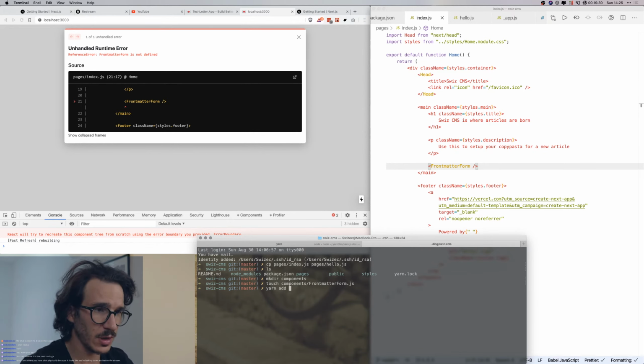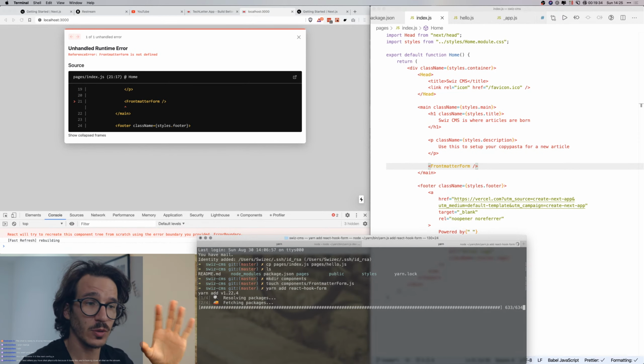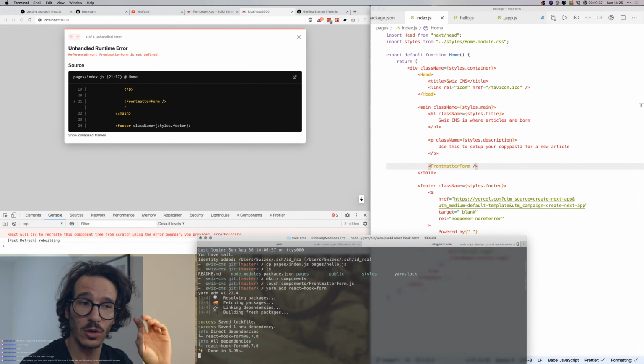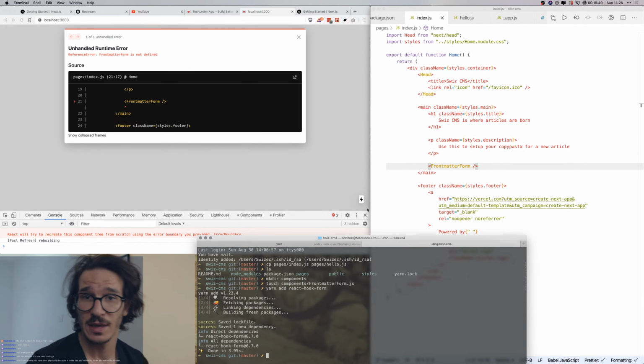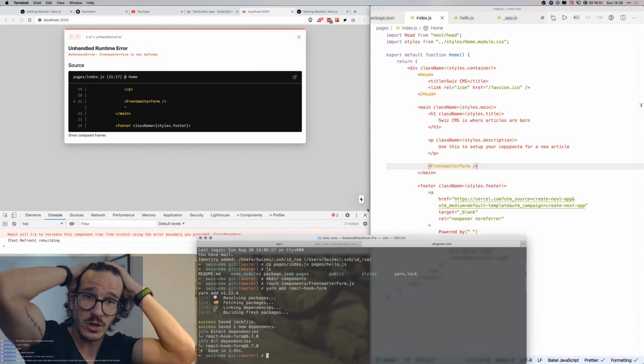So we say yarn add React hook form. This is going to give me a lot of machinery by default on how to wire up a form and make it work without using controlled inputs, which gives you better performance and is just something I usually enjoy.